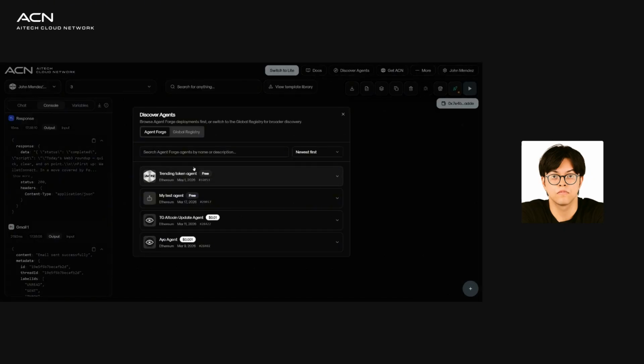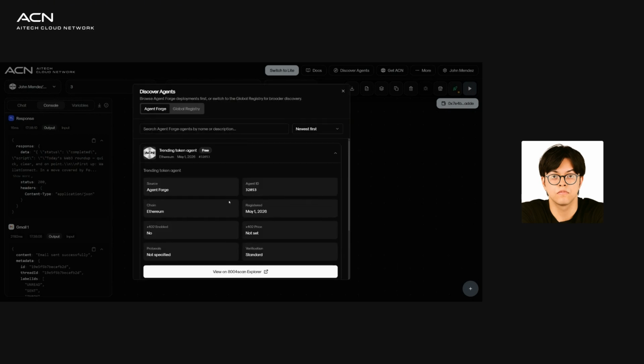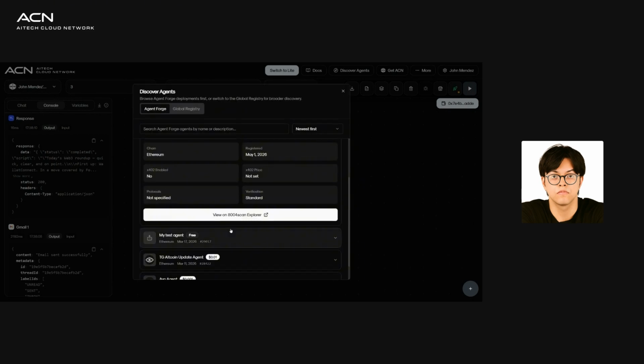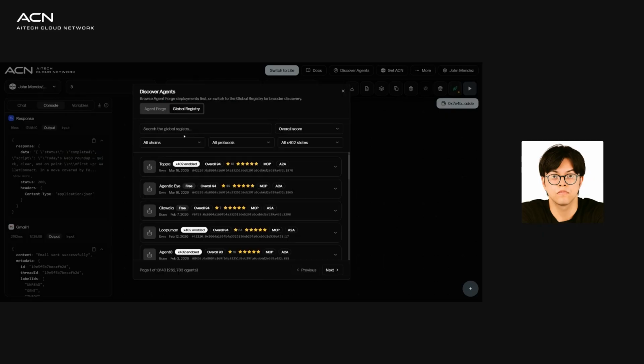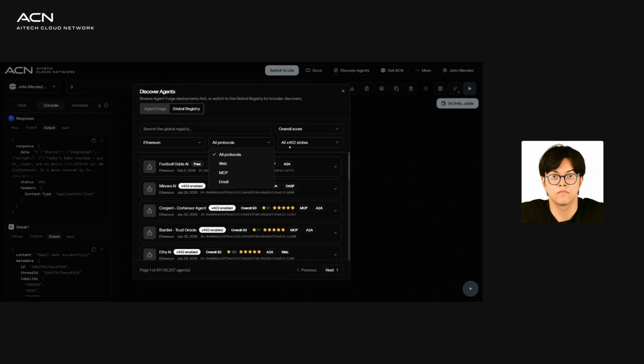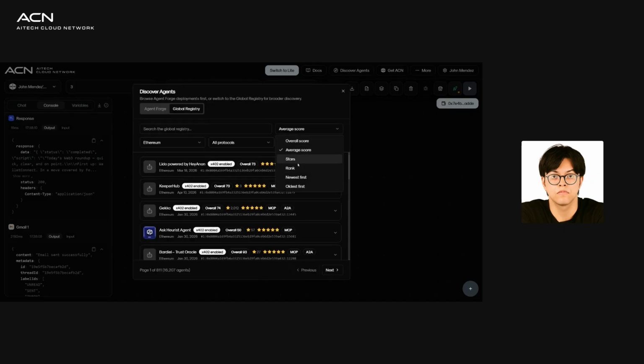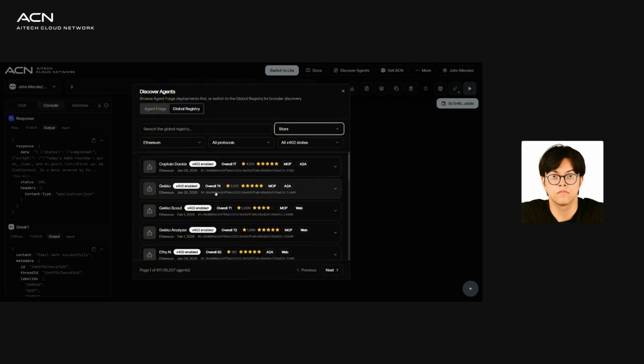and it'll show you all of the agents, firstly, that are built on Agent Forge. So you can look at all of these. You can view more details about the agent if you click the link. And if you want to look through the whole registry of all agents on 8004, you can click on the global registry. You can pick what chains you want to look at, what kind of protocols they follow, if they have X402 enabled or disabled. And you can even sort by average score if you like, rank, stars, things like that.